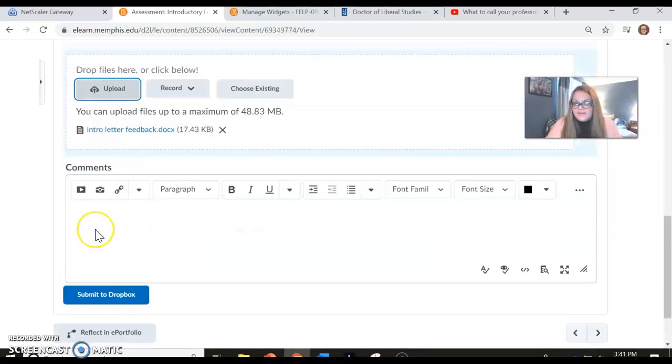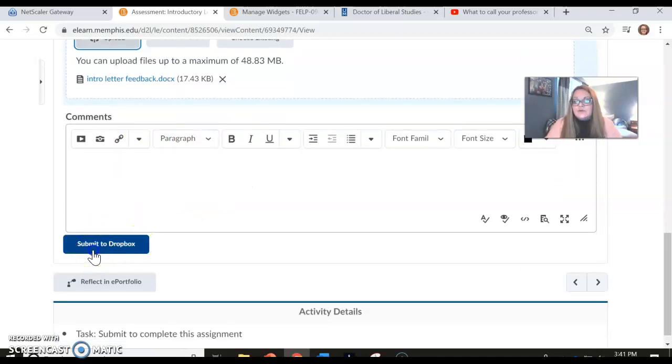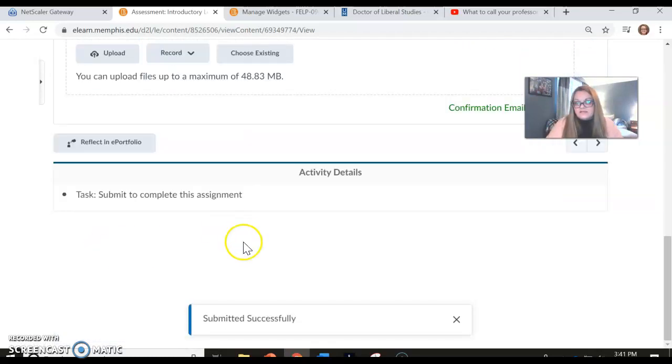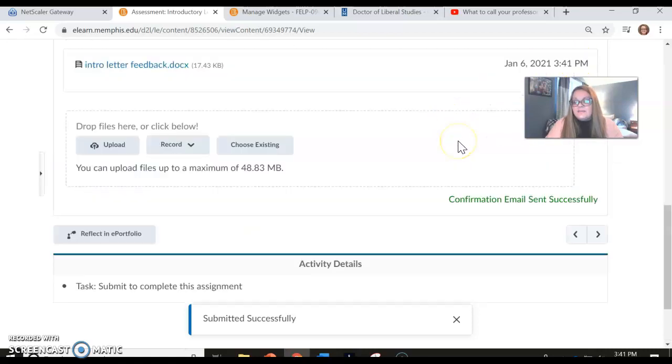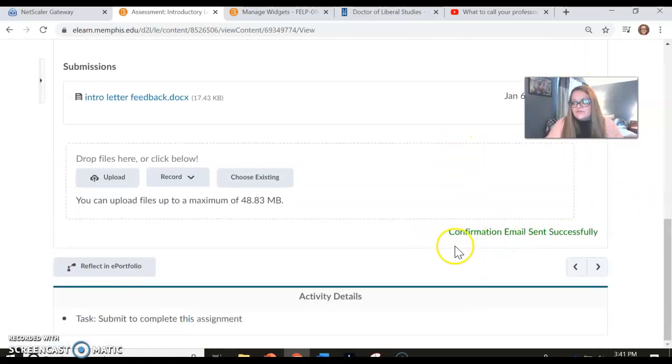If there's any comment that you need to make to your professor, you type it in right there and then you click submit to Dropbox. Once you've done that, it'll show you this little message right here that says confirmation email has been sent successfully. There's an email sent to you and there's an email sent to your professor so that we both know that there's something in the Dropbox to look at.